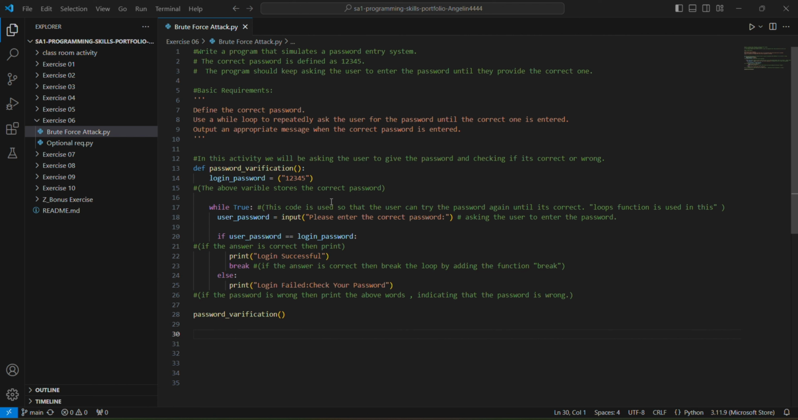If we check over here, the first thing we do is write the correct password, saying login password. This activity asks the user to give the password and checks if it is correct or wrong. The above variable holds the correct password. Now we will open our loop with the help of while. The next thing is the user password, where we ask the user to input the password.